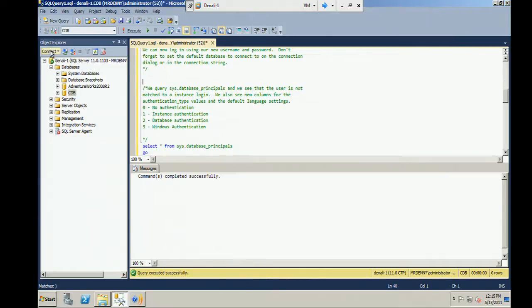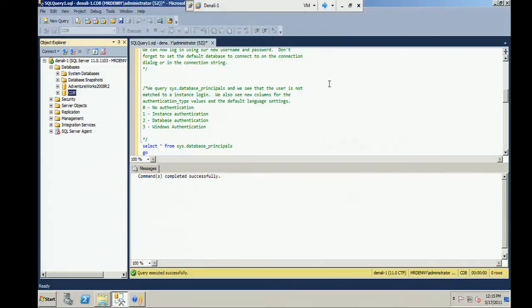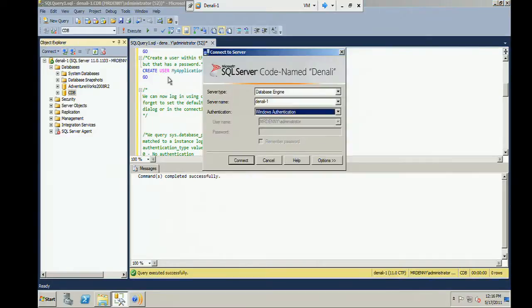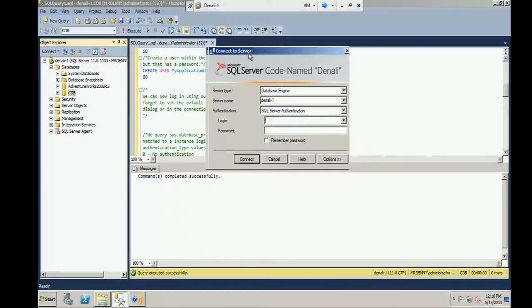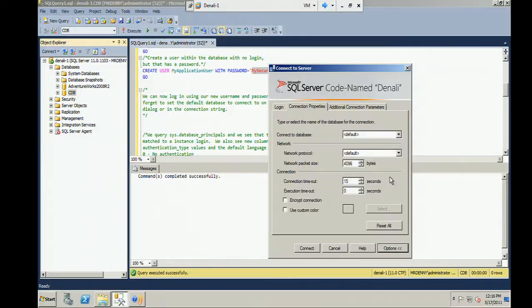So if I try to log in, I can now use SQL login, my application, what did I call it? My application user. Scrolled up. I thought I had saved it. My application user, password. Now, when you're dealing with contained databases, you can't just log into the server, because this login does not have access to master. If I try to log in, by default, I'm going to the master database. So I actually have to go to the connection properties and change the database to CDB, so that I know what database I'm connecting to.